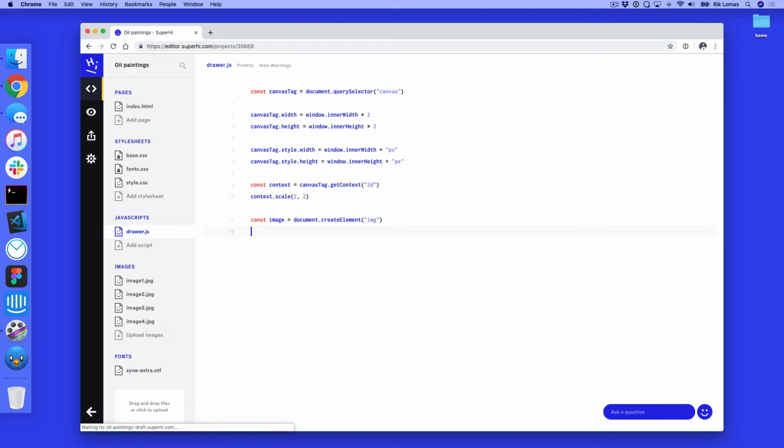Well, at the moment, it's just an empty image tag. We want to tell it what source it should be. So just like we did with our script tag, our image has an src, a source, that's equal to something. We want it to be equal to the first image for now. So in quotes, we're going to say image1.jpg. So we've got our canvas set up, we've got our context set up, we've got our image set up.